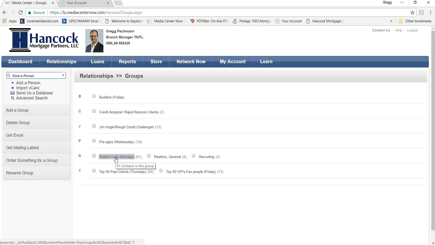Okay, so hopefully this helps you. Once again, very simple. Add a person, put their information in, add the task. Okay, as I showed you before. And then when that lead comes into the funnel, you're going to move them to one of these groups over here, either a rough credit challenge person where they're going to go into a credit campaign, which we do have those as well, or they're going to go into pre-approvals, or they're going to go into realtors and so forth.